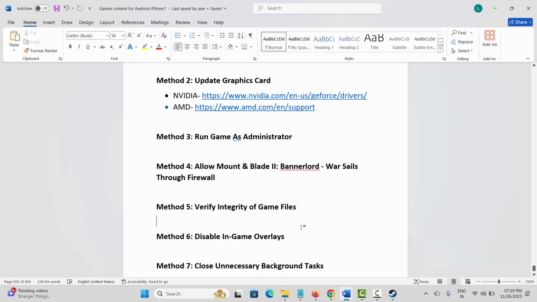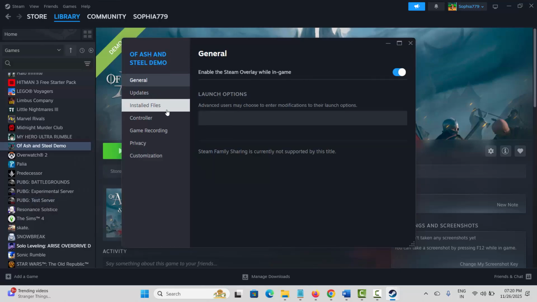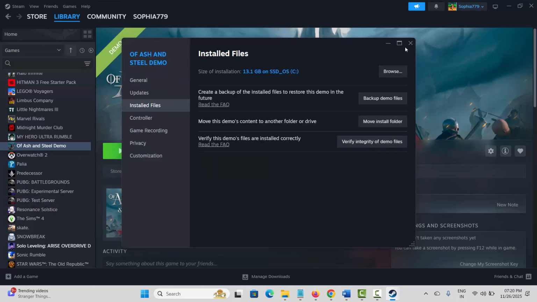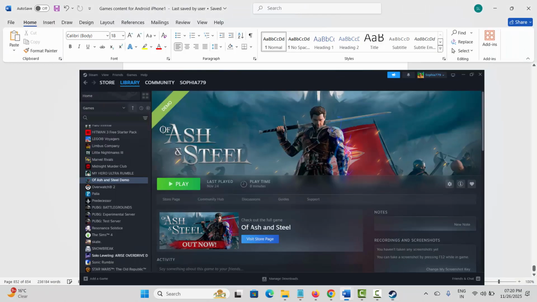If not, the next method is to verify the integrity of game files. For that, go to Steam, select your game under the library section, right click on it, click on properties, click on install files, and then click on verify integrity of game files. This will check and verify the game files. After the files are verified, try to play the game.